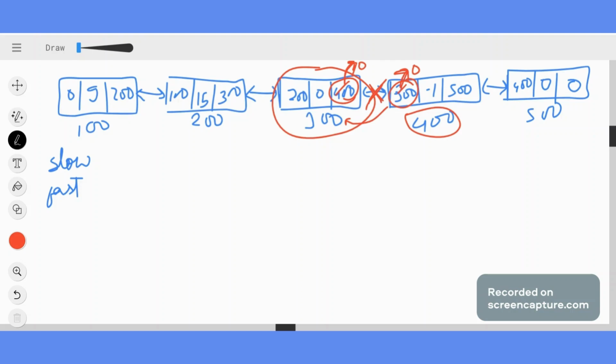So I have divided this linked list now into two lists, that is 9, 15, 0, and here I have -1, 0.